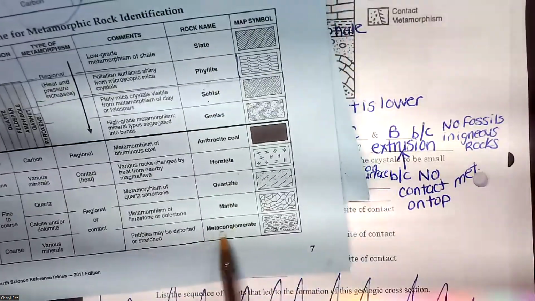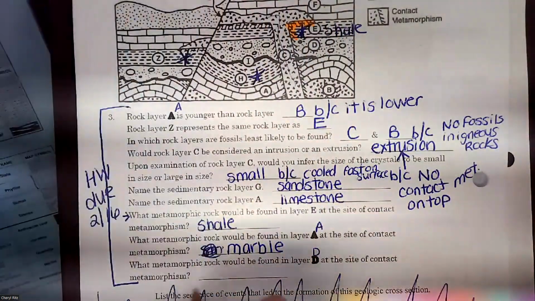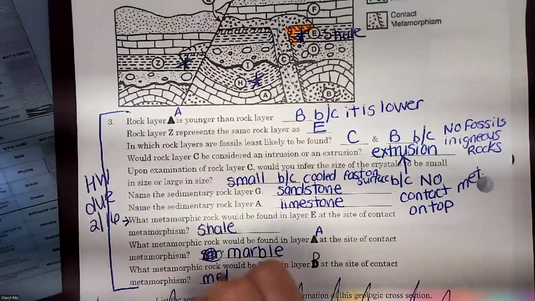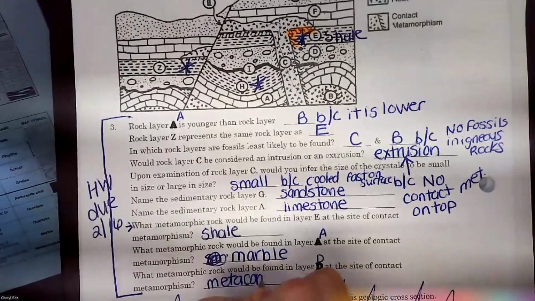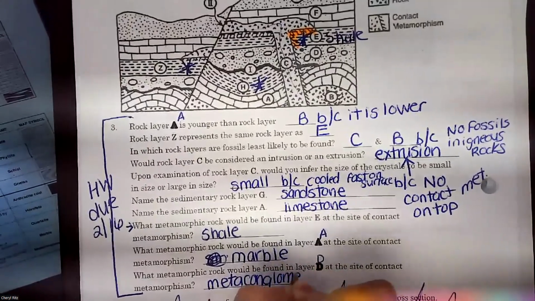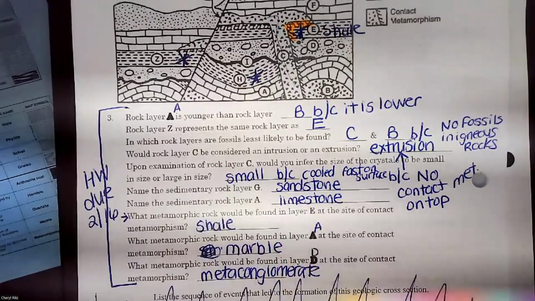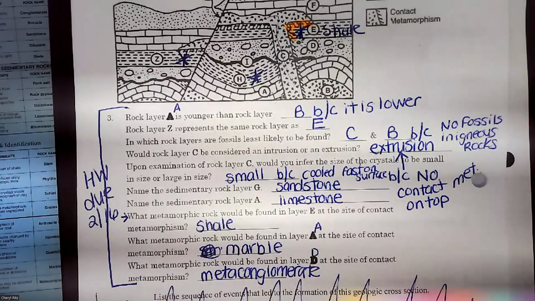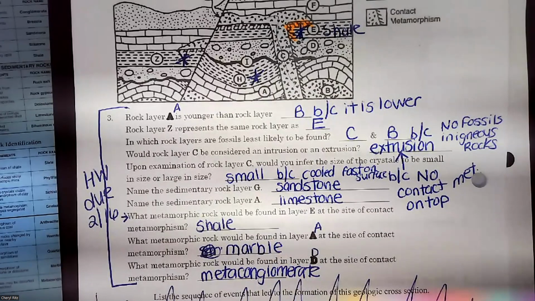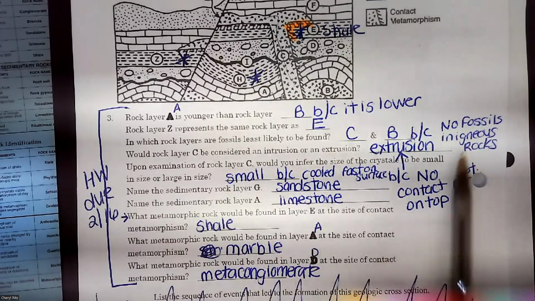Yeah, meta-conglomerate is when conglomerate gets metamorphosed. So meta-conglomerate. Technically, I don't think the Regents will ask you that one because it wasn't word for word on the reference table, but I think you can figure it out. You guys good with those types of questions? Yeah. How'd you do? Good? Yeah. Decent? Okay, now just remember, you're gonna have to be able to add the whys.